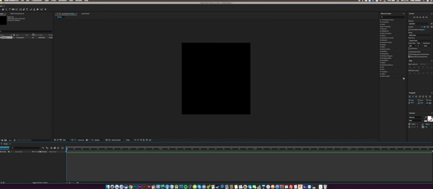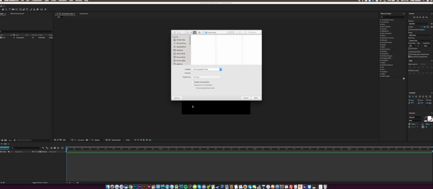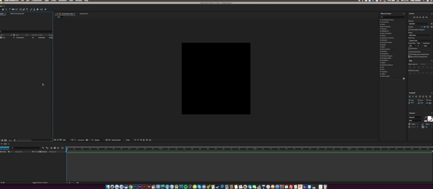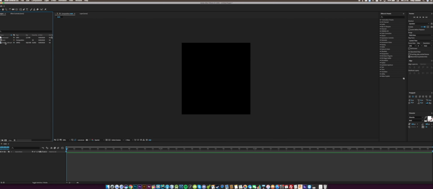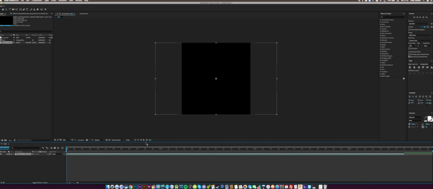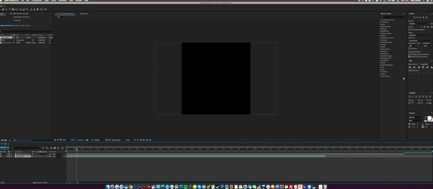Okay, so now I'm going to firstly rename my composition to main, and now I'll just import my clips by double clicking in this window and then selecting my two files, so my scene and also my song. So now that we've imported our files, we can begin.